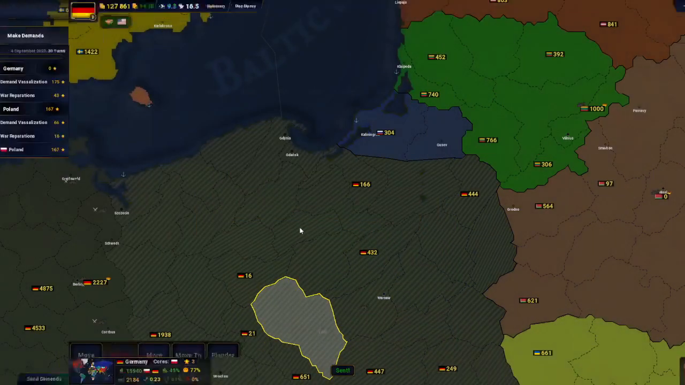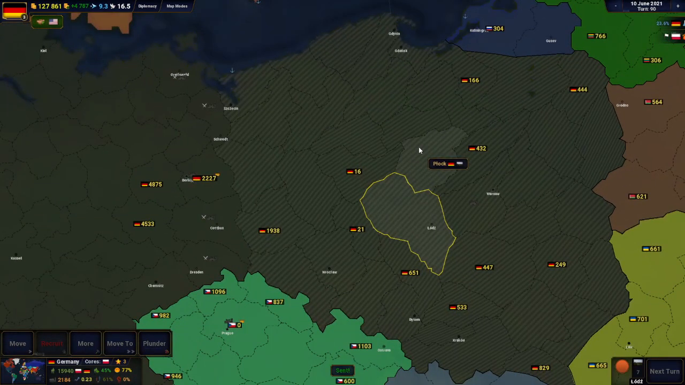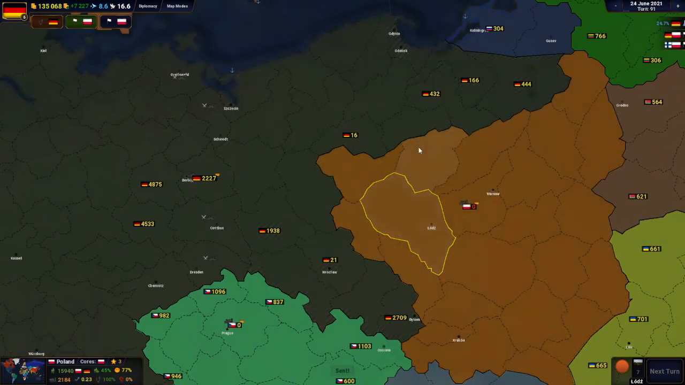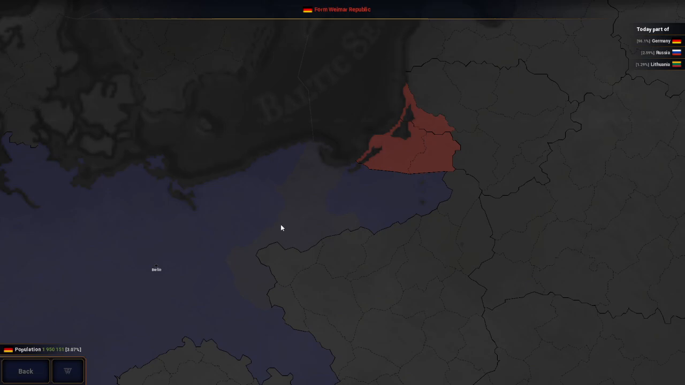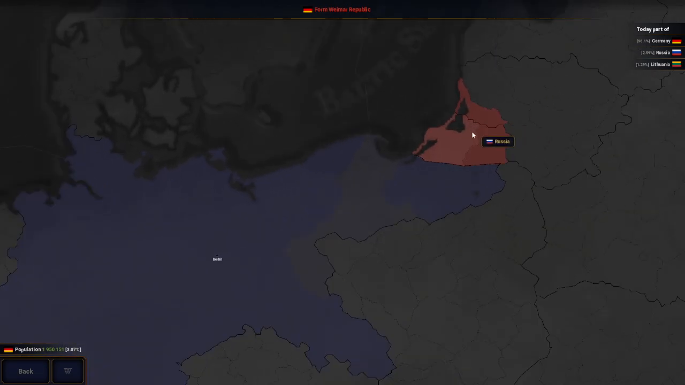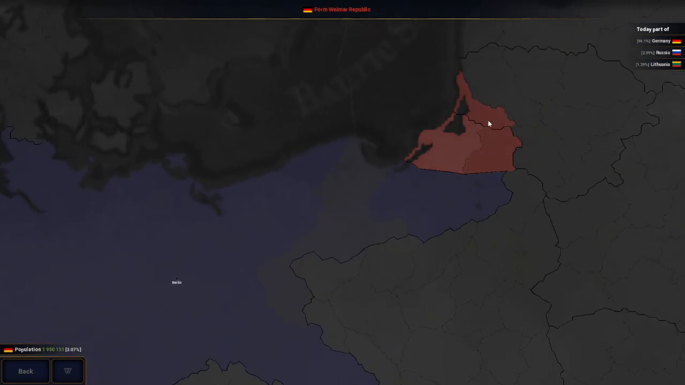Then when I press yes, you'll notice nothing's changed. But when I go to the next turn, they've had to accept, because what else would they have done? And all my troops have been moved back into here. Then when I do this, all I need to form the Weimar Republic is get these 2 bits and Lithuania.